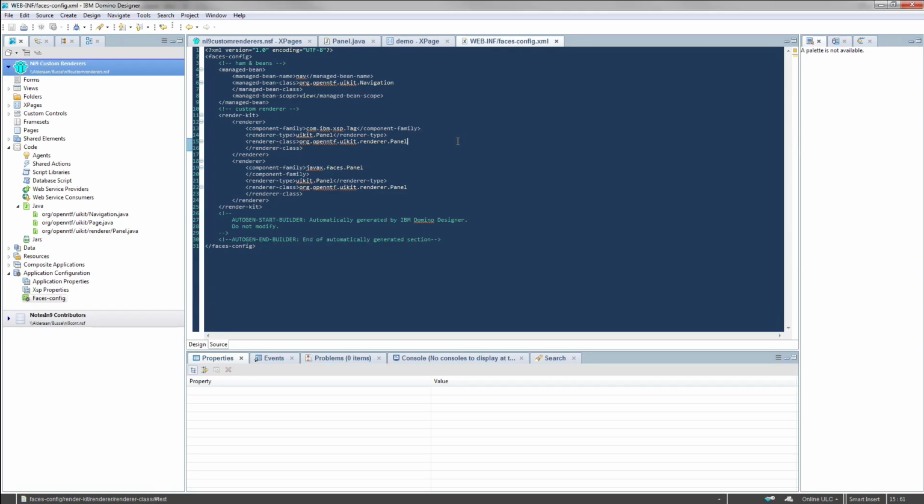You can see for the second renderer I defined here, which applies to panels, XSP panels, the renderer type is of the same name and the class is 2. So my renderer can be applied to an XSP div and an XSP panel.